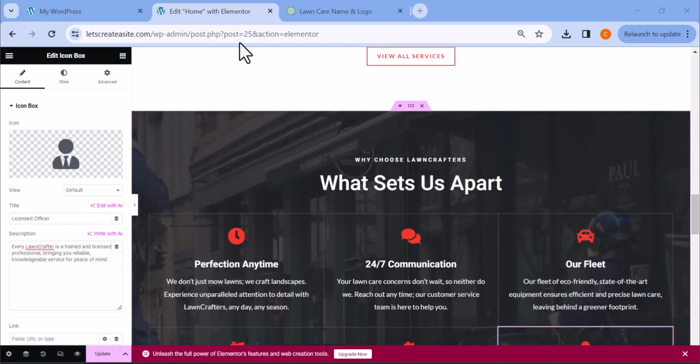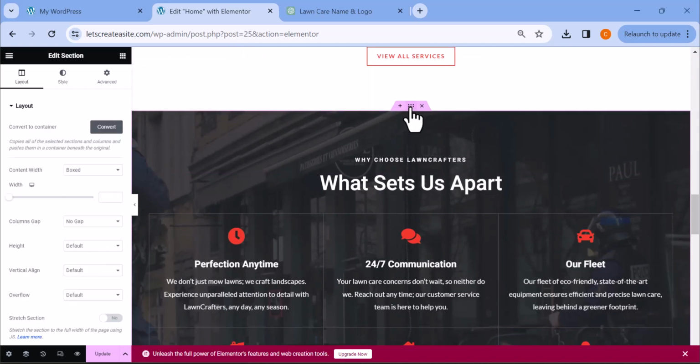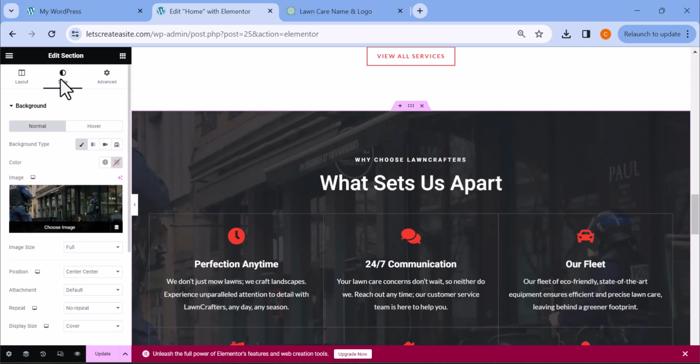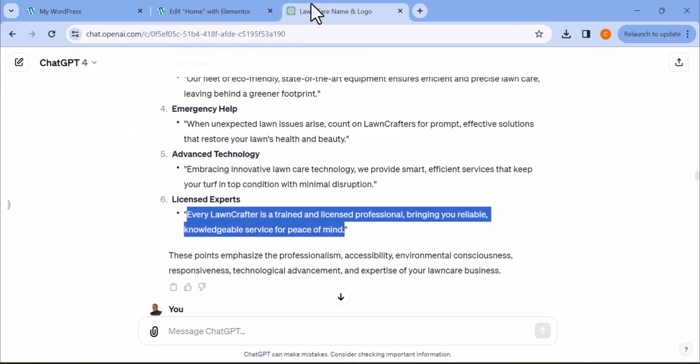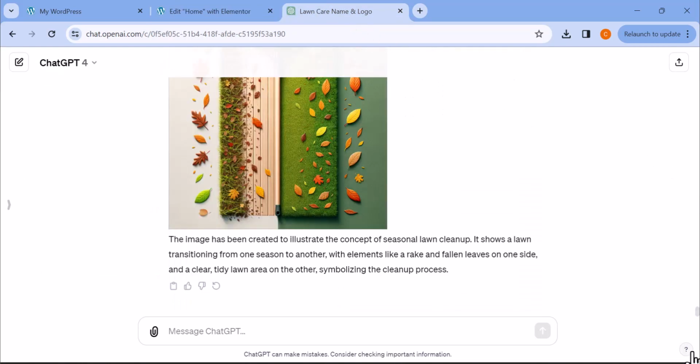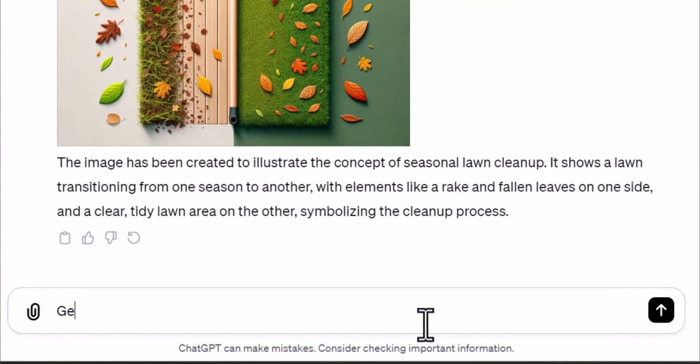And so next, I'll probably want to change this background here. So if you click on the edit section option here and you go to style, you'll see that there is an image that's applied. Now this isn't necessarily related to what we want to have on the website. So I'm going to go back and I am going to say generate a hero image for my lawn care business.